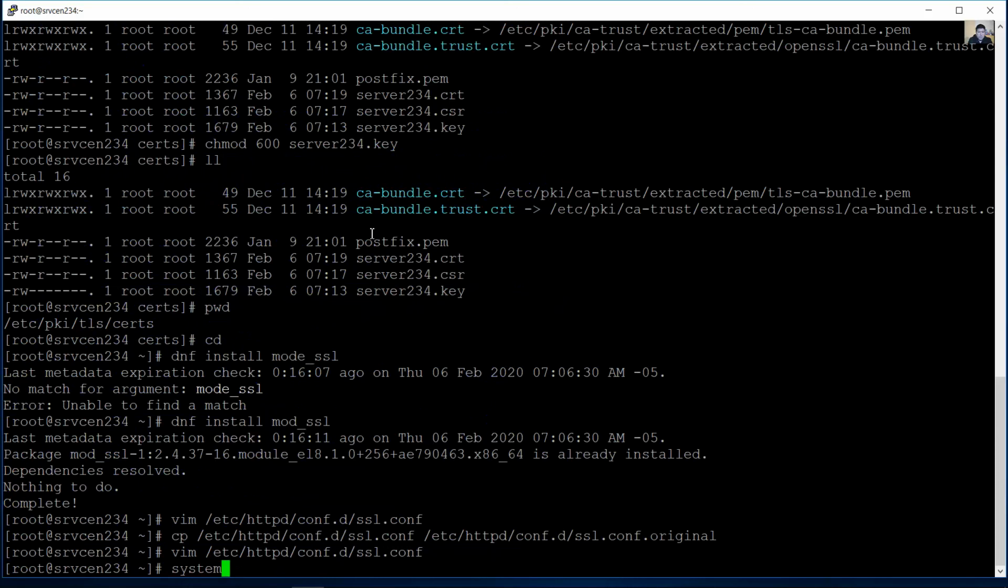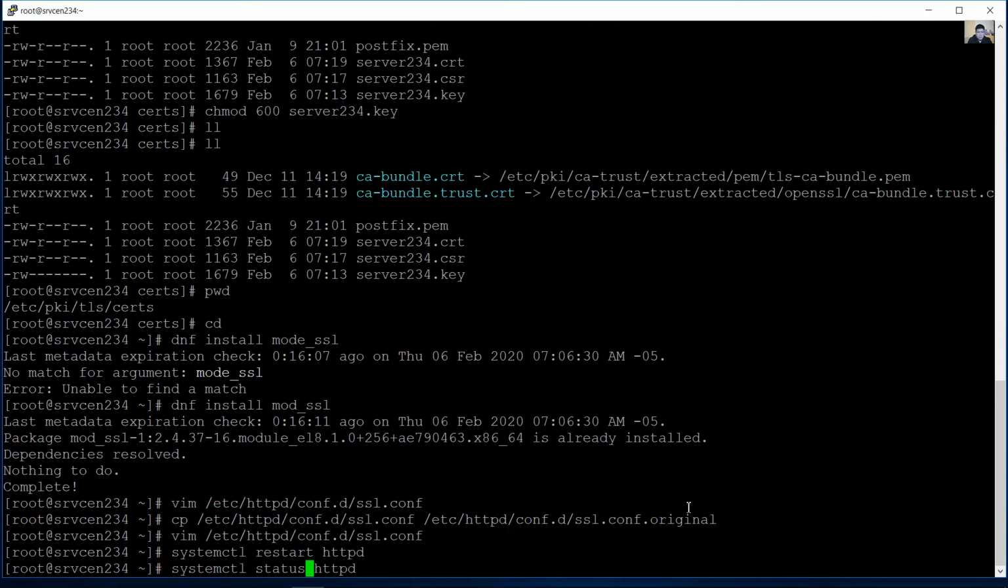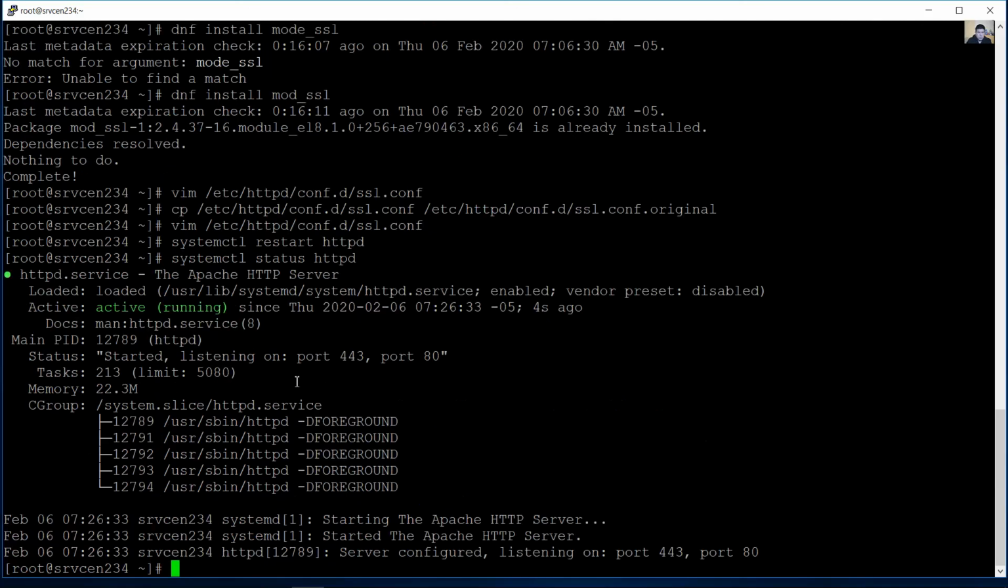Restart the server using the systemctl restart command, httpd. Enter. Verify the status. Active and running, very good.